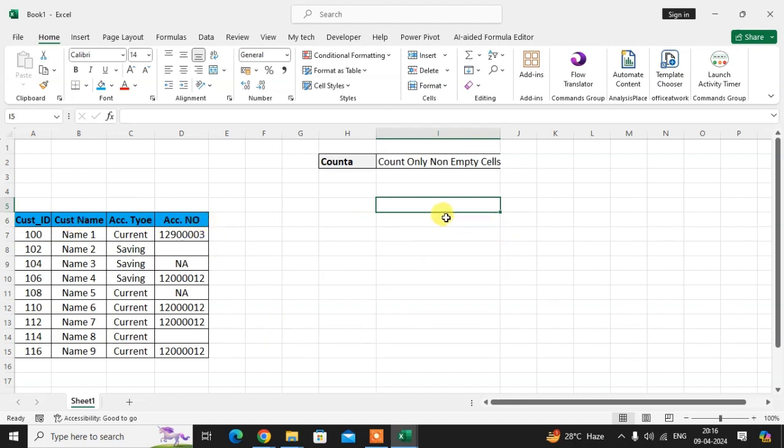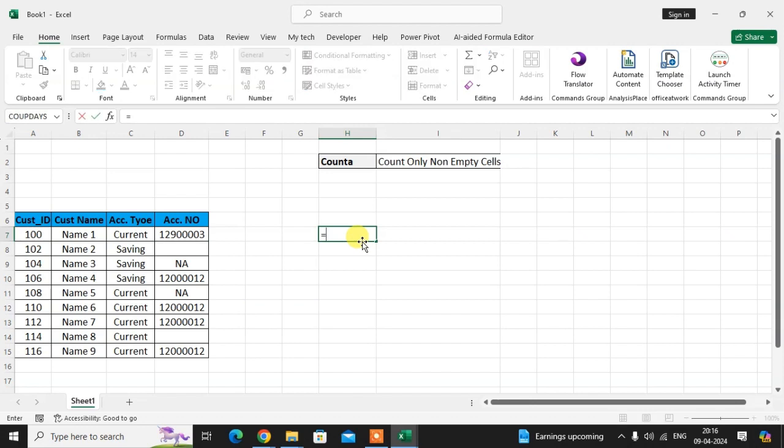Here I am using the COUNTA function on the account number column. In the account number column, some account numbers are mentioned, some are blank, and some have the text "not available" mentioned. So I'm using the COUNTA function here to count only non-empty cells. Let's start and see how it's done.